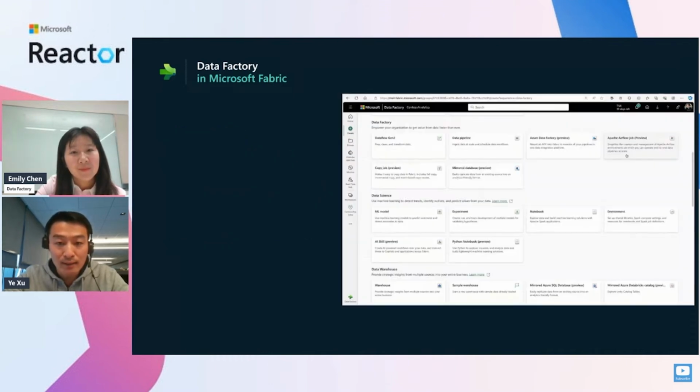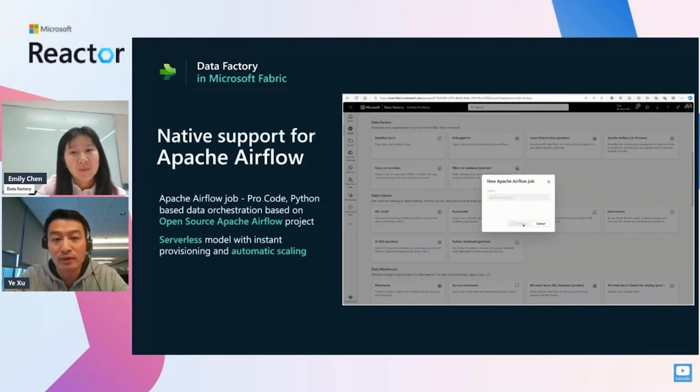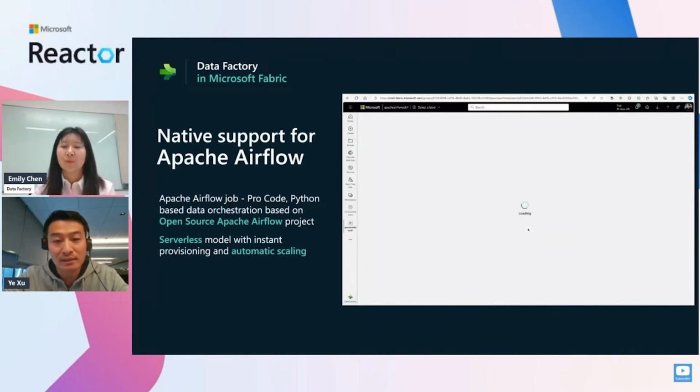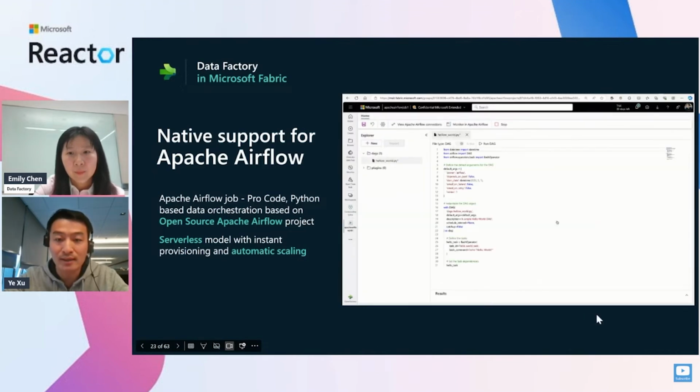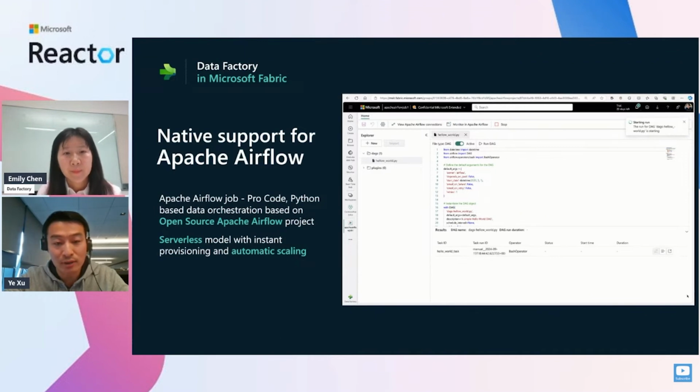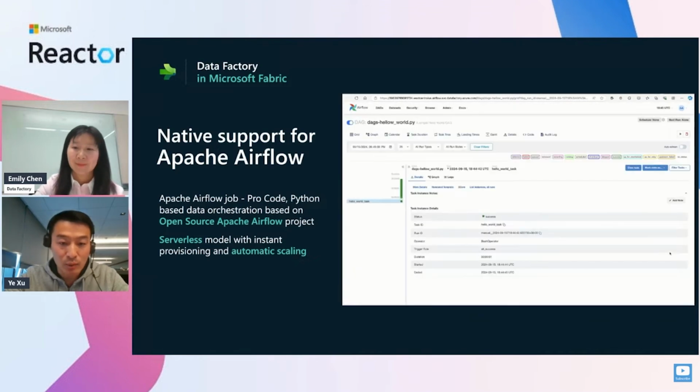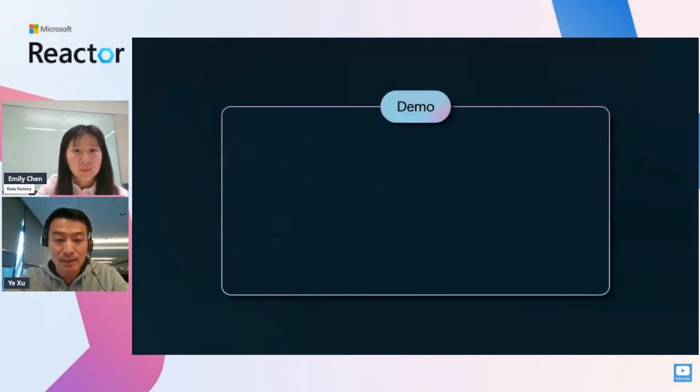For the next one, if you prefer a code-first experience, we also have native support for Apache Airflow so that you can write your own code to orchestrate your data integration. Given that, you can enjoy the serverless model as well as auto scaling for Apache Airflow without worrying about any Airflow cluster. So we have a demo to show you. Let's play the demo.